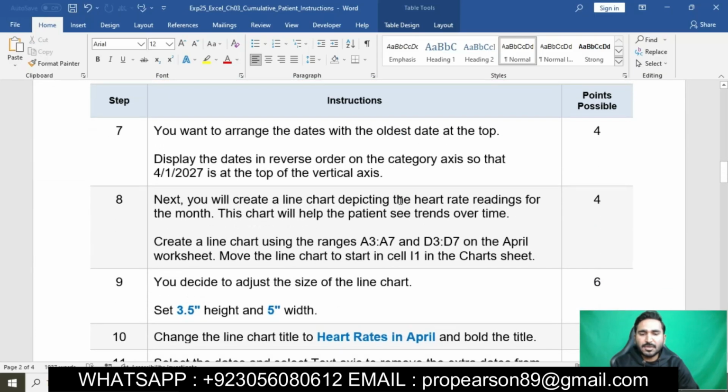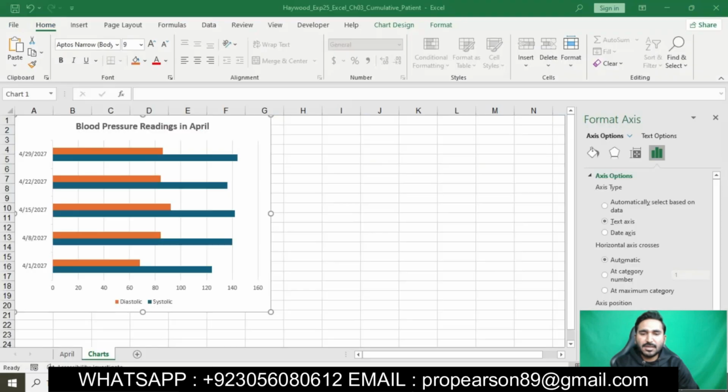Now question number 7 is that you want to arrange the dates with the oldest date at the top. Display the dates in reverse order on the category axis so that 4/1/2027 is at the top of the vertical axis.